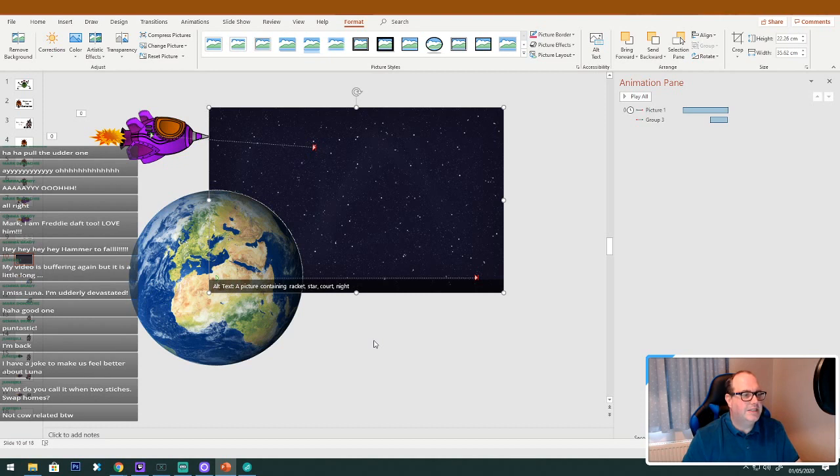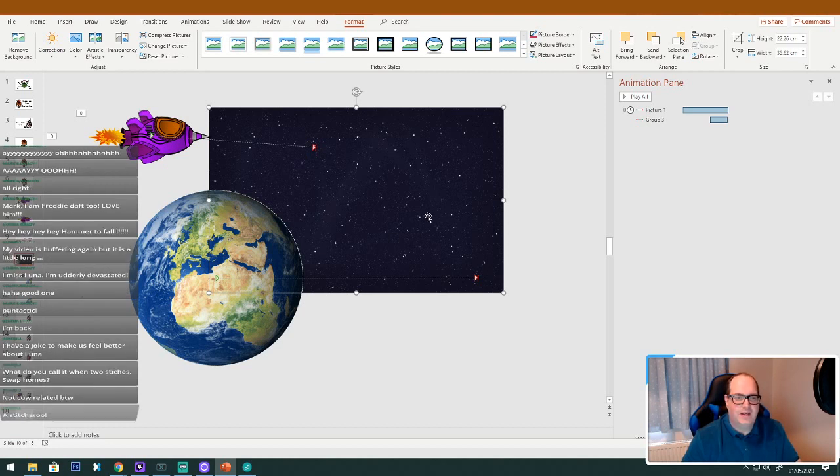Ta-da! Not cow related. What do you call it when two stitches swap homes? I do not know. What do you call it when two stitches swap homes? A stitcheroo. Ooh.